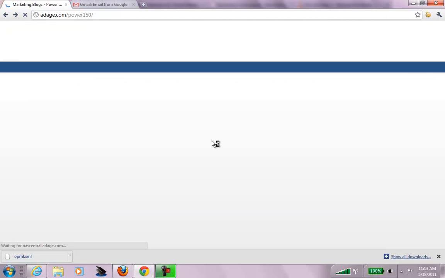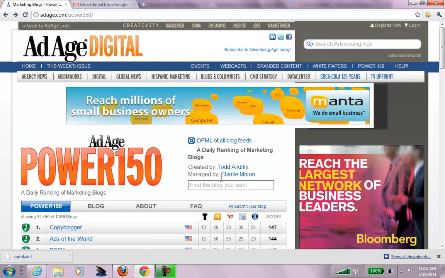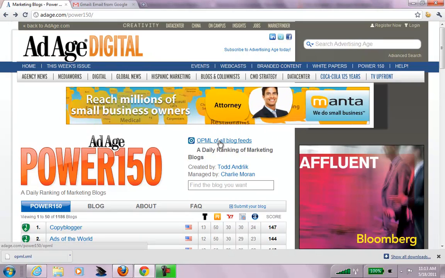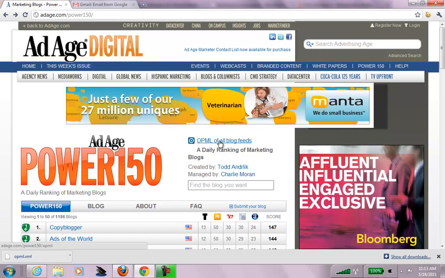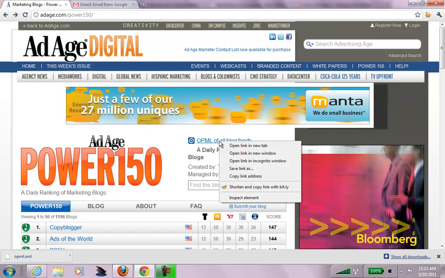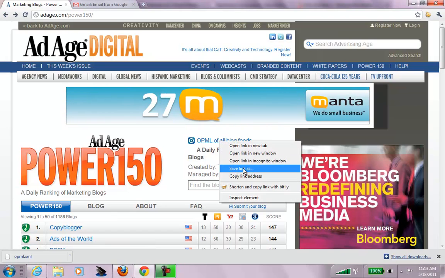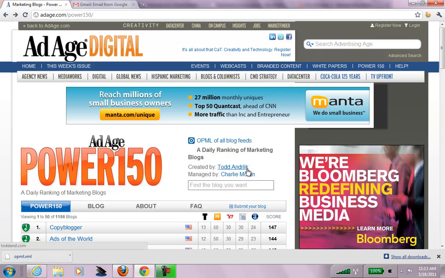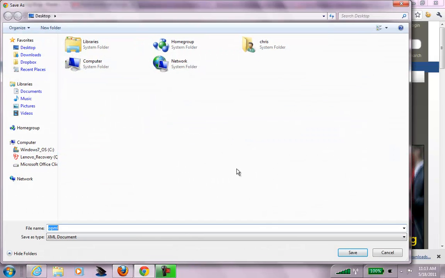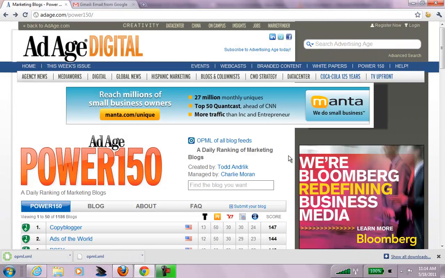Alright, so the step here is we go to, well, on the Mac I'm not so sure, but on PCs you right click on OPML of the blog feeds and you save link as. That'll save an opml.xml file onto your desktop. Click save. And you're done. Well, you're not done.